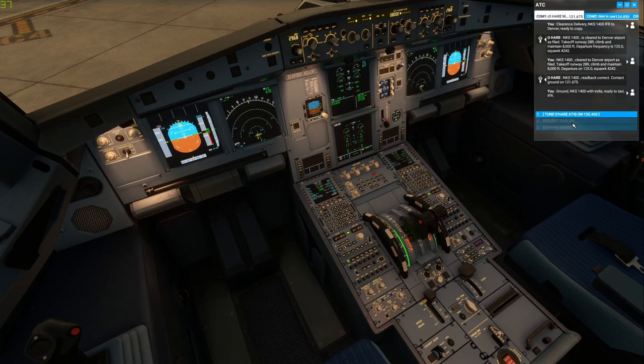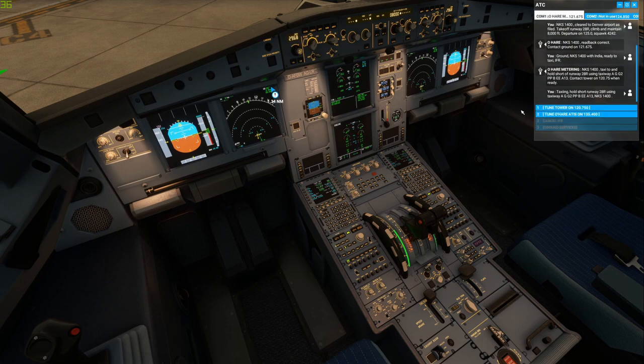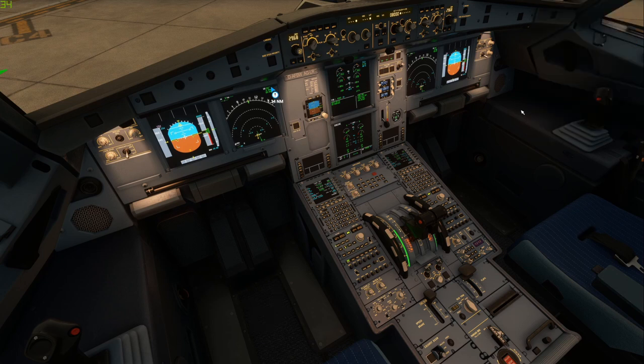Ground, NKS-1400 with India, ready to taxi IFR. Thank you, NKS-1400, taxi to and hold short of runway 28 right using taxiway Alpha, Golf, Golf 2, Papa Papa, Bravo, Echo Echo, Alpha 1 Tree. Contact tower on 120.75 when ready. Taxiing, hold short runway 28 right using taxiway Alpha, Golf, Golf 2, Papa Papa, Bravo, Echo Echo, Alpha 1 Tree.